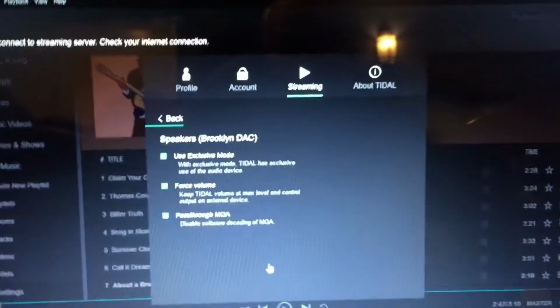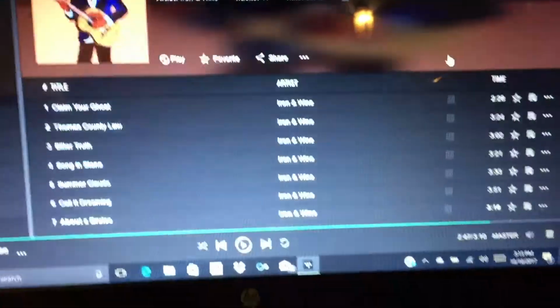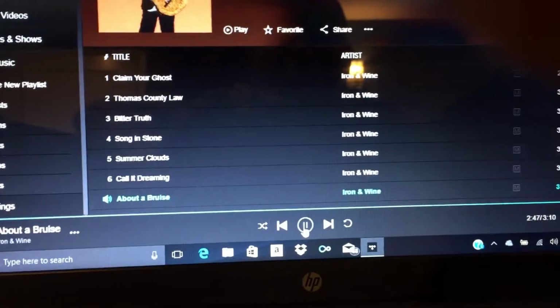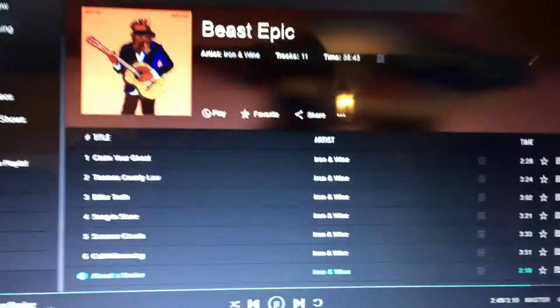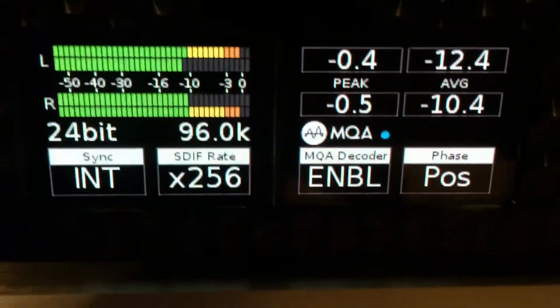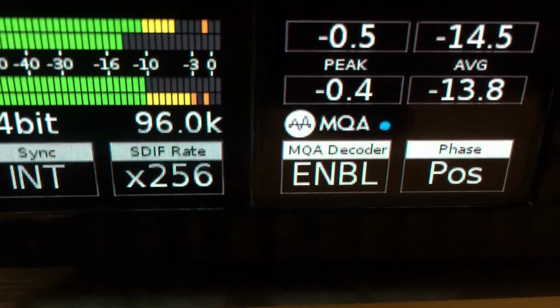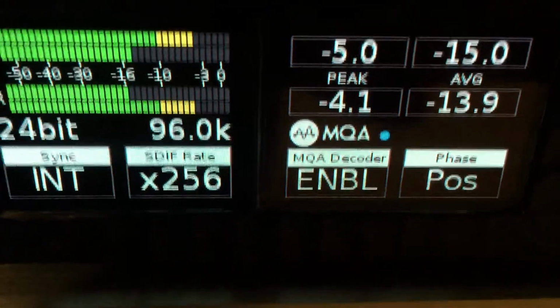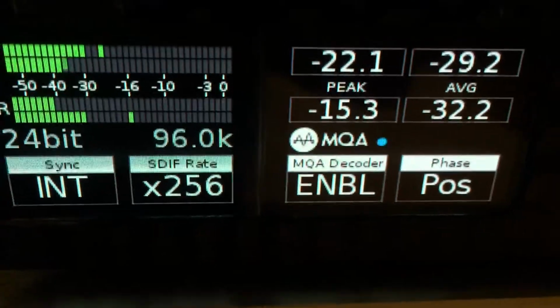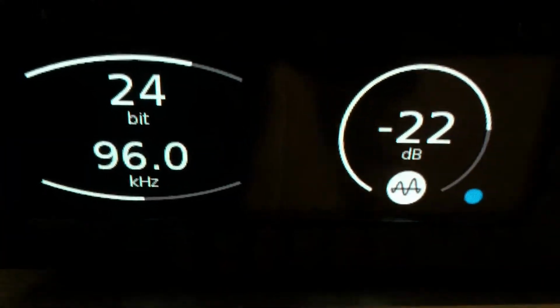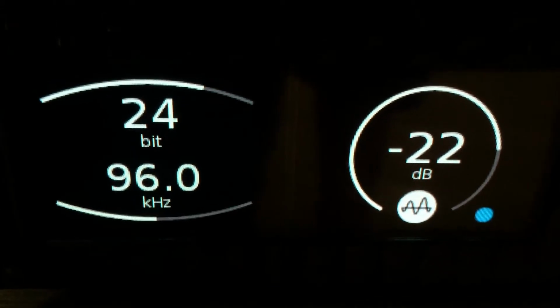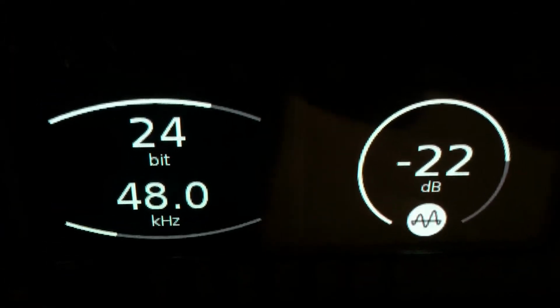So right now I have Iron and Wine up there. Let me get to that and hit the play button. I just have my headphones hooked up to it right now. But if you look on the screen right there, I'll zoom in on it. If that MQA has that blue dot lit up next to it, you're actually getting MQA. If it does not, you aren't. See, and if I go there too, the blue dot is on the other screen as well.